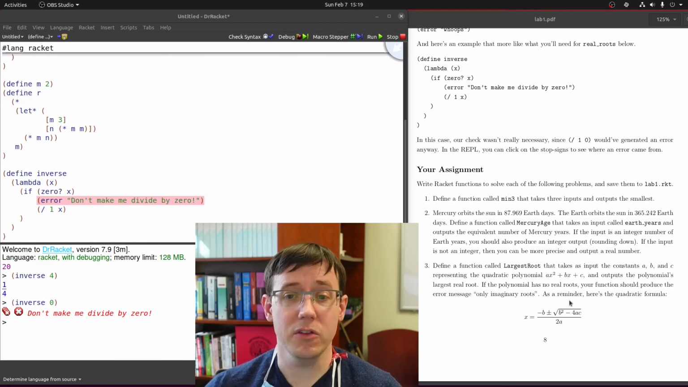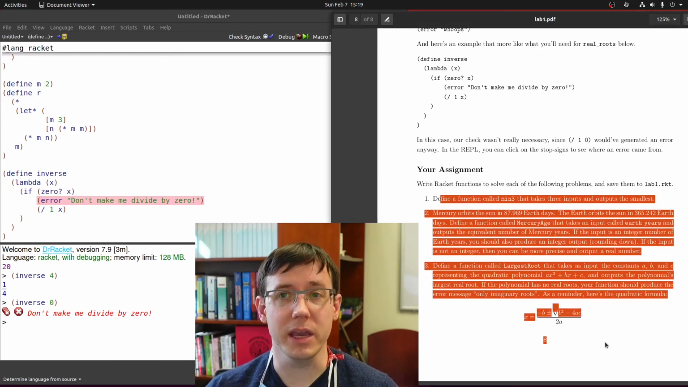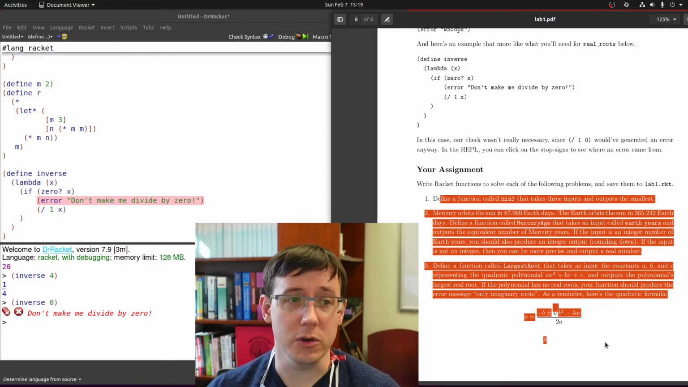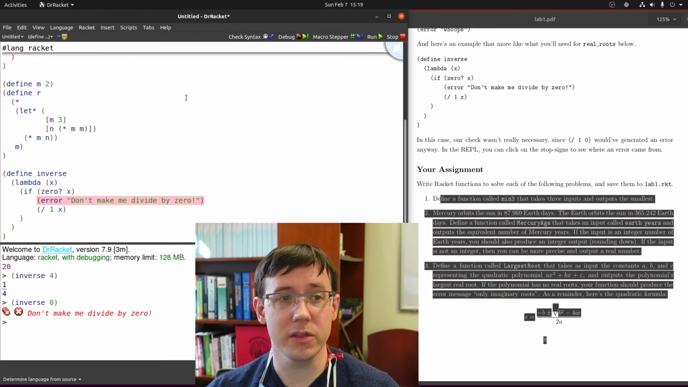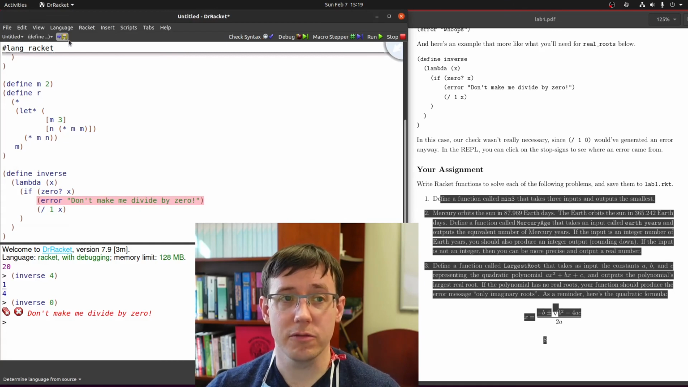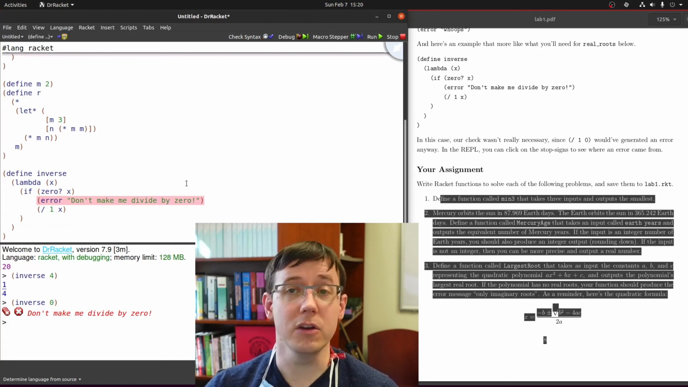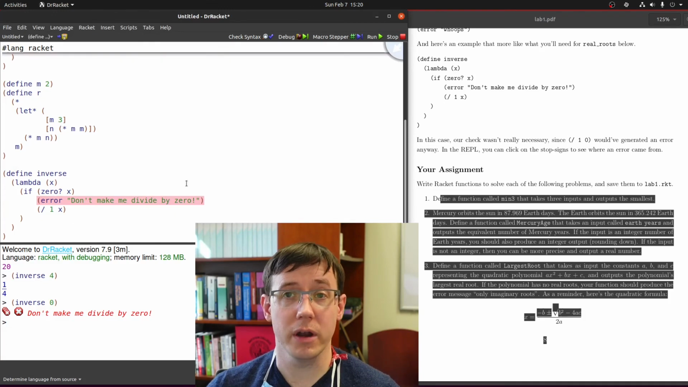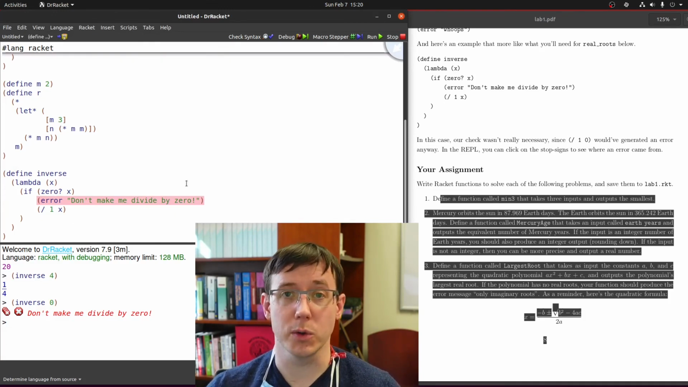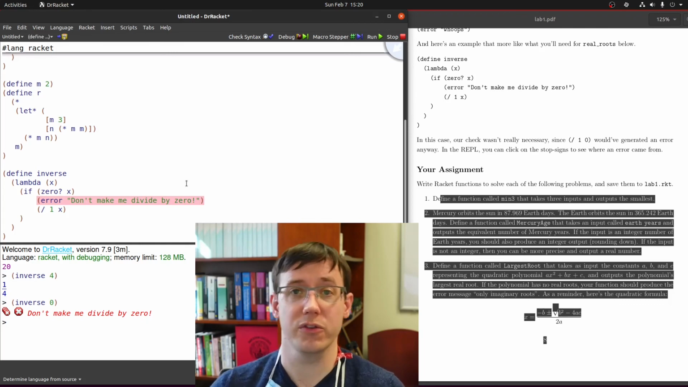What remains is for you to write 3 functions, which will be the thing you turn in for this lab. So you should implement in the definition pane 3 different functions, and then you should save that with the floppy disk icon into a file called lab1.rkt, and that will be what you commit to your repository and push as your submission for this assignment.